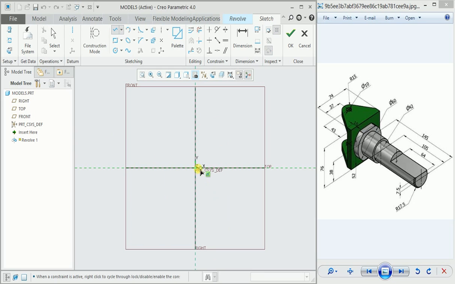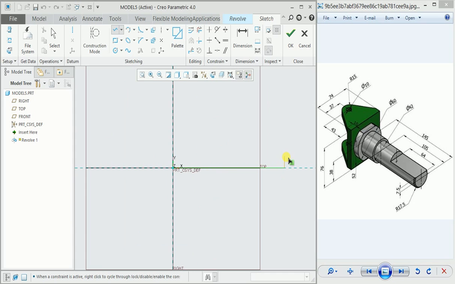and take a line command. Draw one horizontal line here. One small vertical line, one horizontal, vertical, here horizontal, one vertical line, and this we have to close this profile.